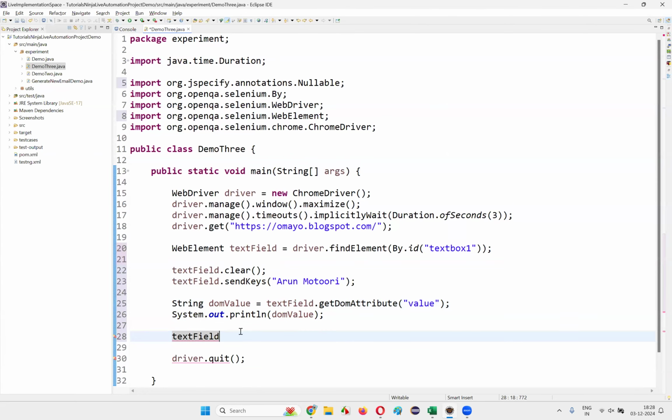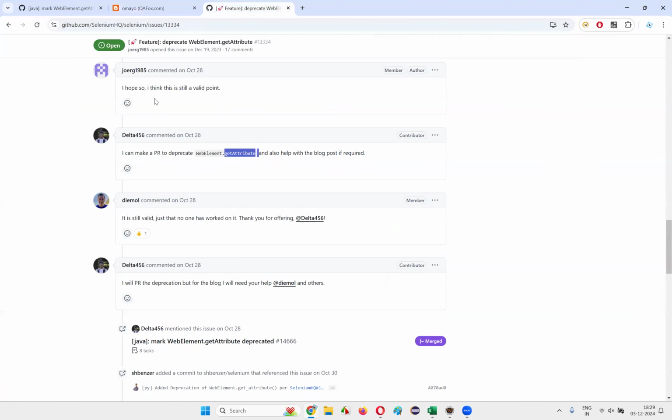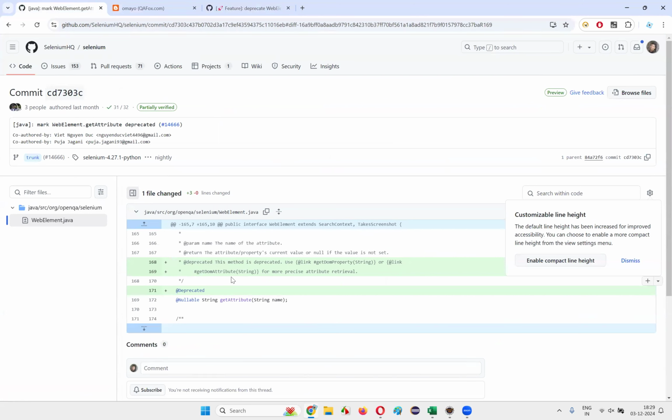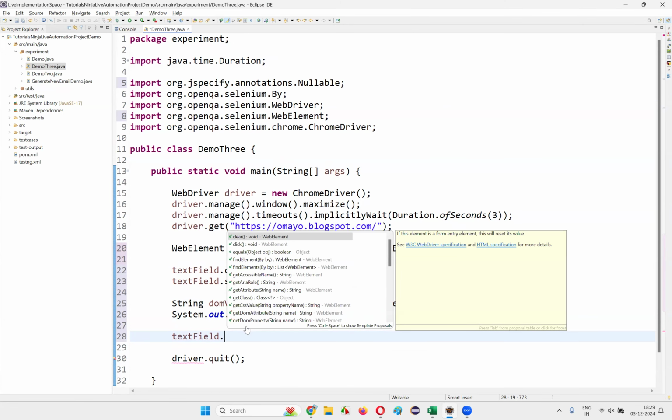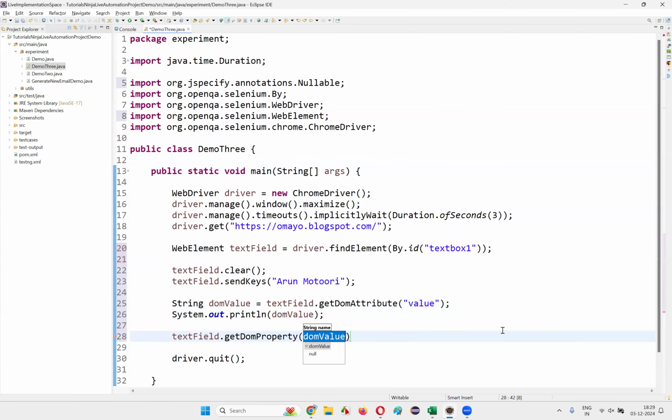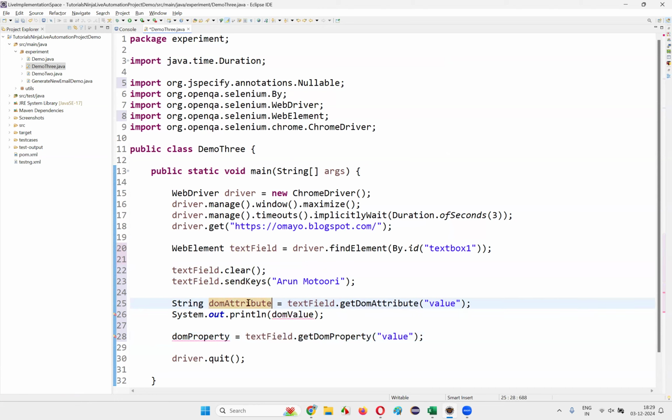I'll also try another method that got introduced in place of the getAttribute method. Apart from getDomAttribute, we have getDomProperty. Specific methods got introduced. Earlier, getAttribute was able to do both things in a single method, but they want the user to have a customized separate method for that. So getDomProperty, here simply say value, and store it as domProperty. Here you can say domAttribute otherwise. Here say domProperty.